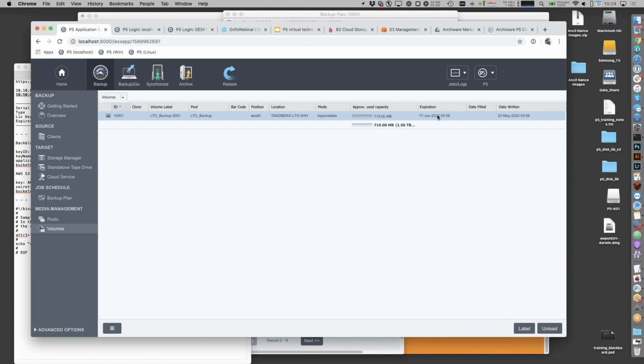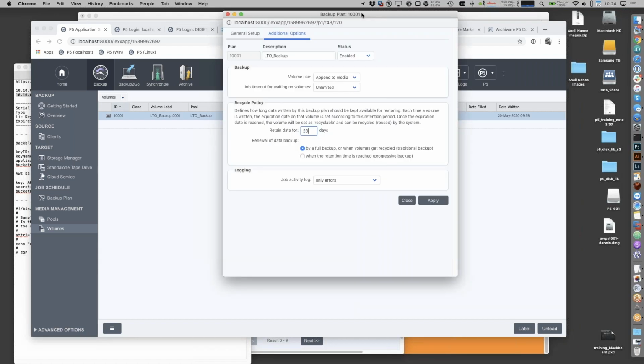So every time a tape is written, the expiration date is moved forward to accommodate the retention figure set in the backup plans that have written that tape. So if I had another backup plan that says keep the data for a year, and I do a backup to the same tape, then the expiration date on that tape would be a year ahead of now.